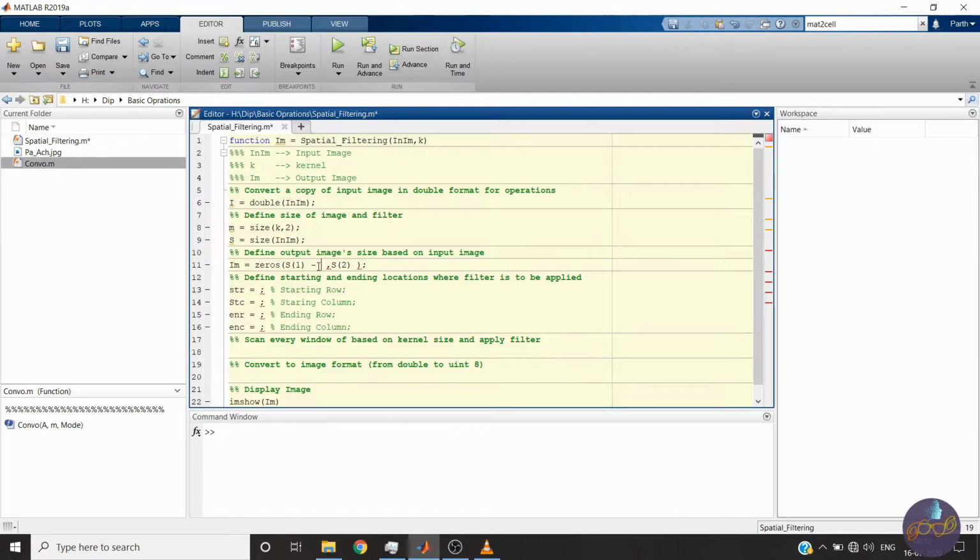If it is a 3 cross 3 filter, then 2 rows and 2 columns will be reduced. So we have to minus 2. If it is 5 cross 5, then 4 columns, 2 from the left side and 2 from the right side, so 4 columns and 4 rows will be reduced. So I write here m minus 1. It is the generalized one. That m minus 1 rows and columns will be reduced. So we have created our blank output image.